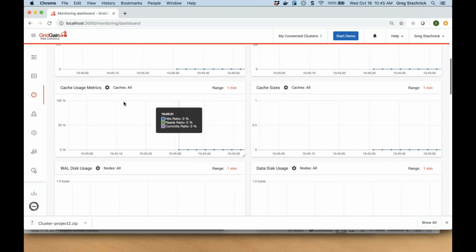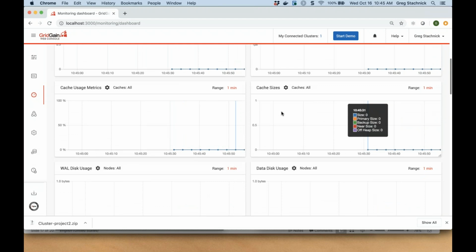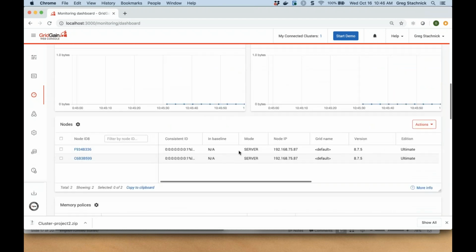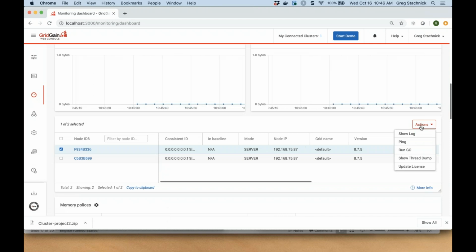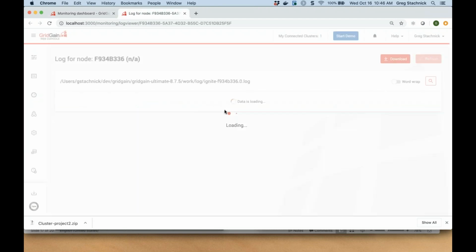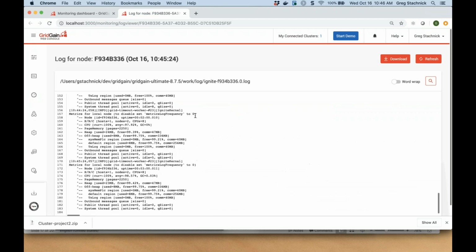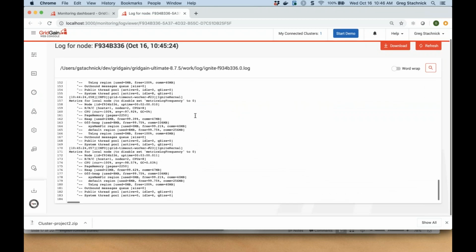So we're getting some cache usage metrics, some sizes. We can see the nodes that have been created. And if I want to get some details about, say, this node here, F934B336, I can go into the operations. I can pull down the logs. So this is giving us the streaming logs that are coming from that individual node.